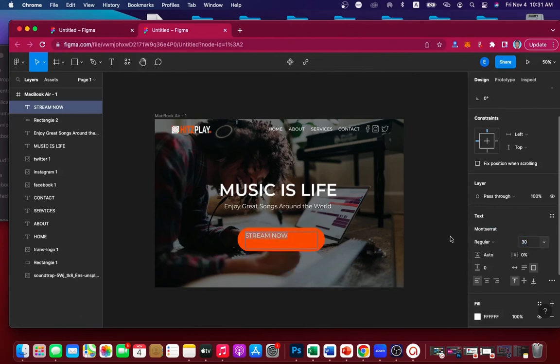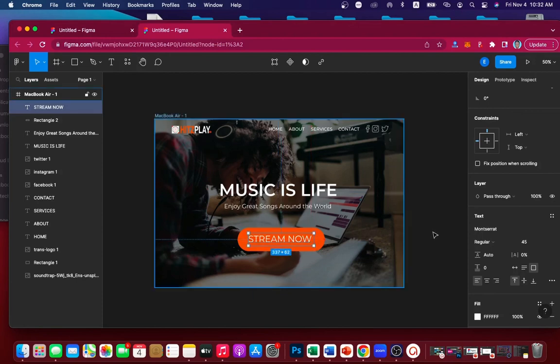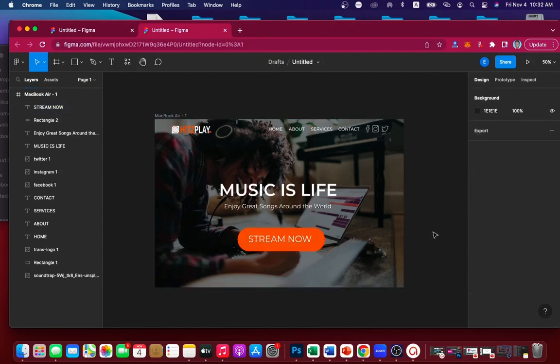So I think now I have 30. I think it's even too small, so I'm going to go to 50, or maybe 45. So let's say 45. Yeah, 45 is quite okay. I'm going to click outside, and then reduce the size of the text area, and then position the text in it very well. As you can see, we have a stream now button over there.